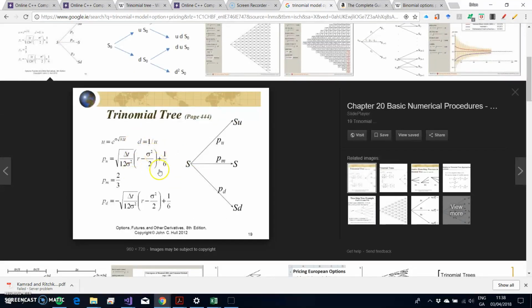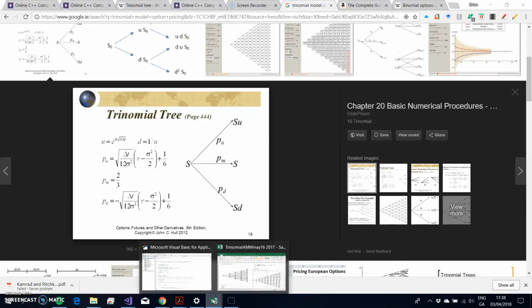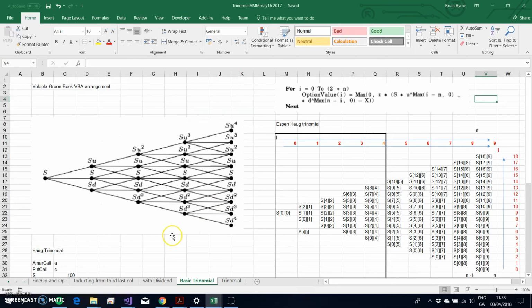This is another formulation of trinomial models. Now, just like with the binomial model, there's Cox-Ross-Rubinstein, there's Tian, and a few others. Hull also has different specifications for U and D, and that's something that's available in the literature. So for the moment, I'm just going to focus on a simplified treatment of the trinomial model.